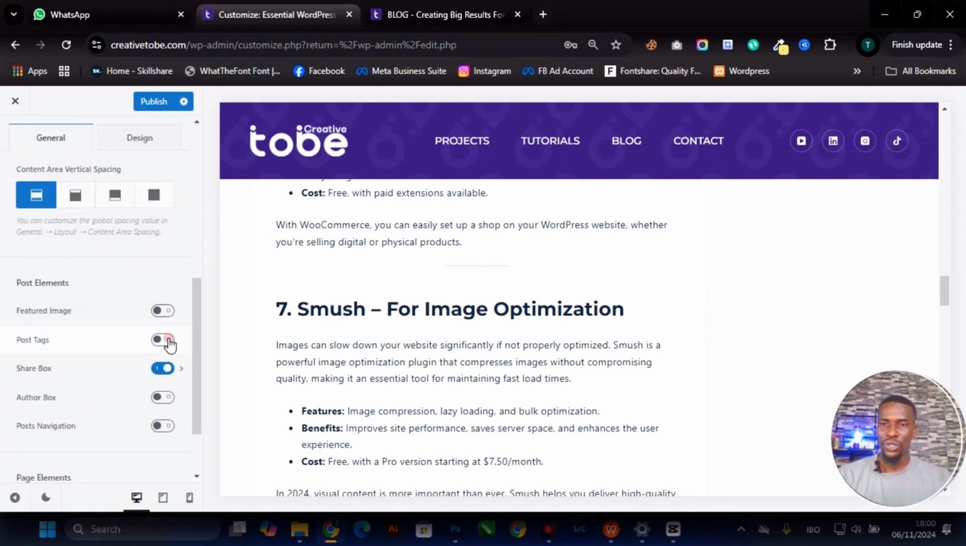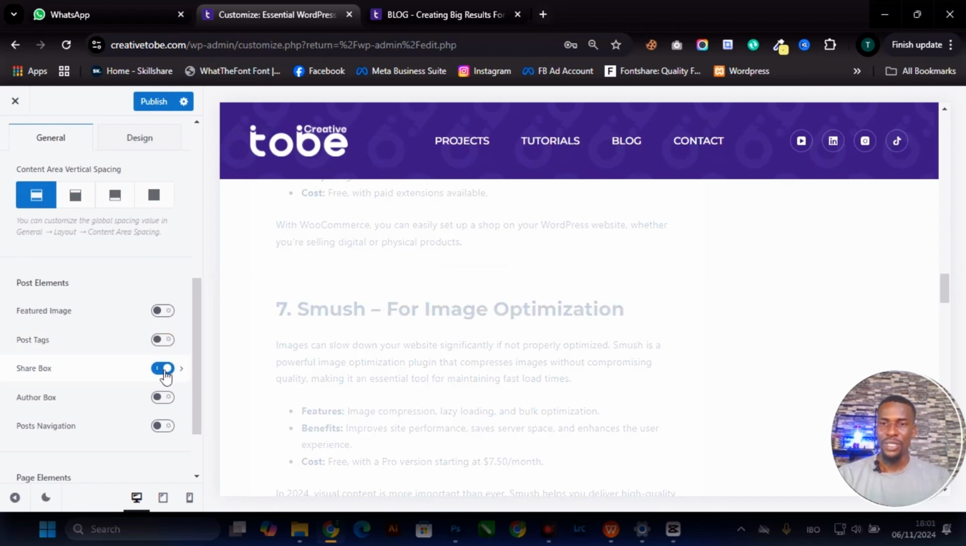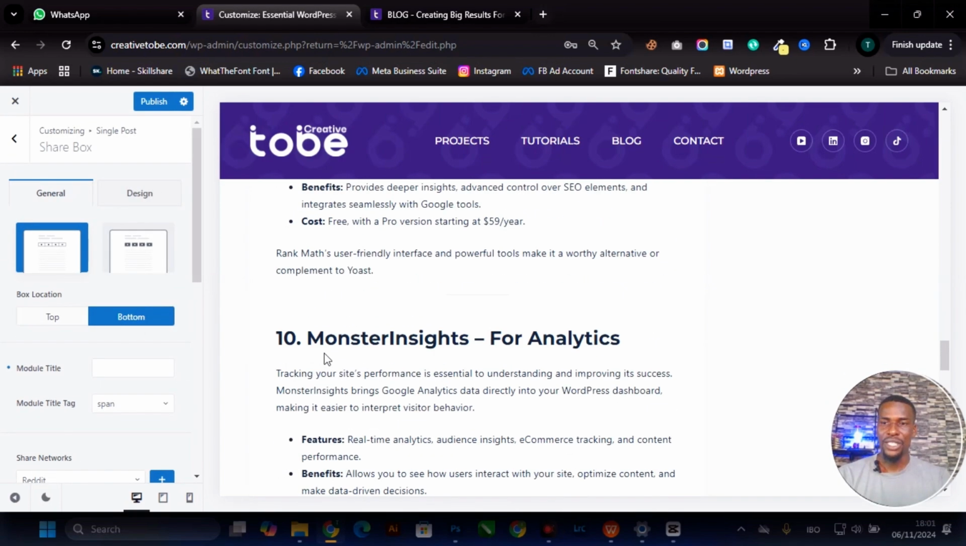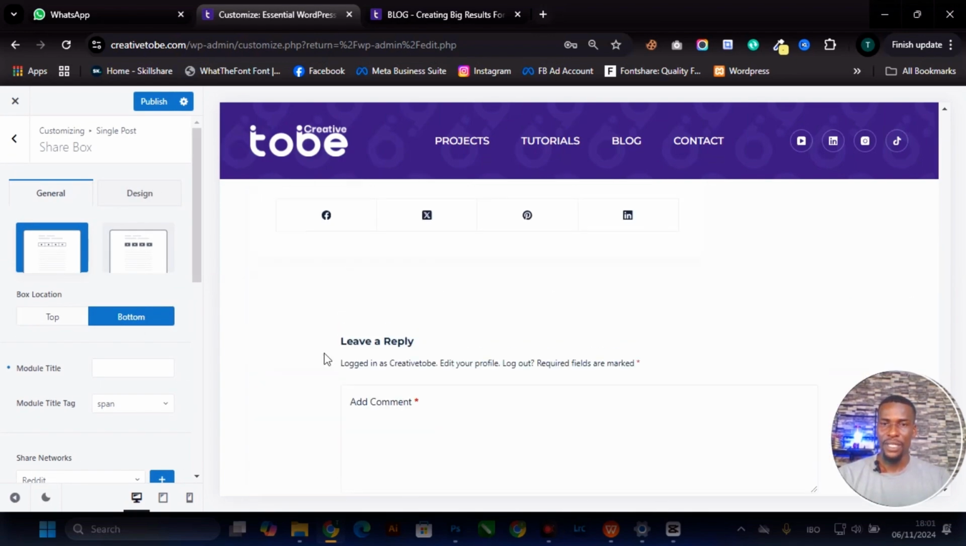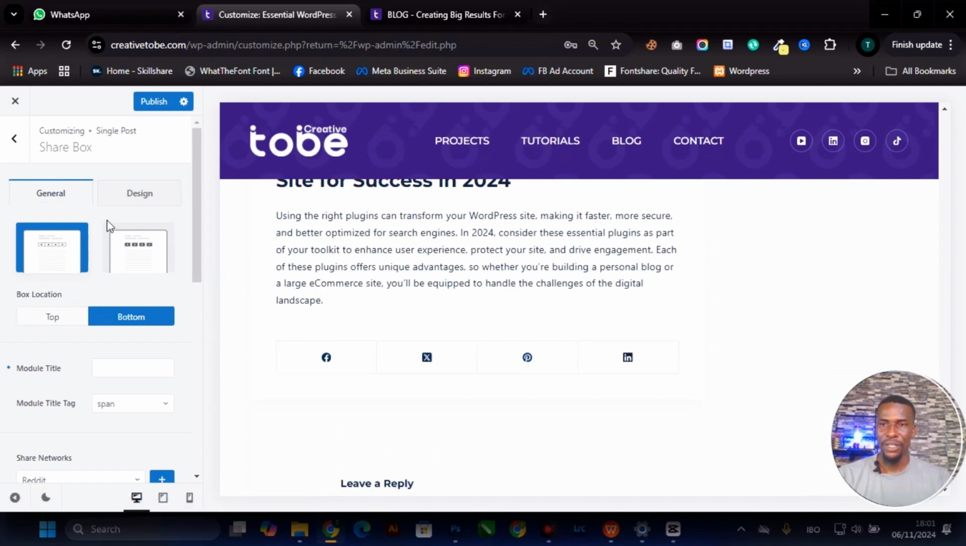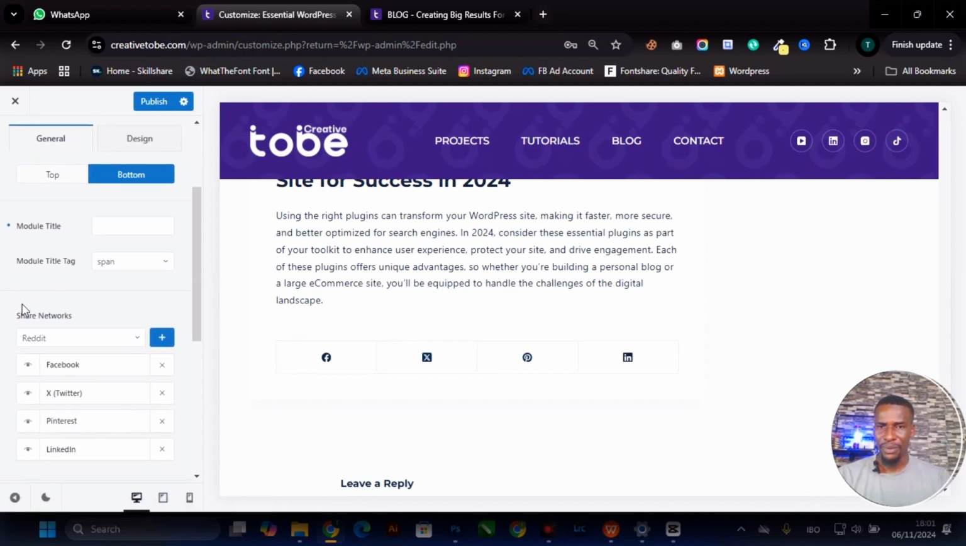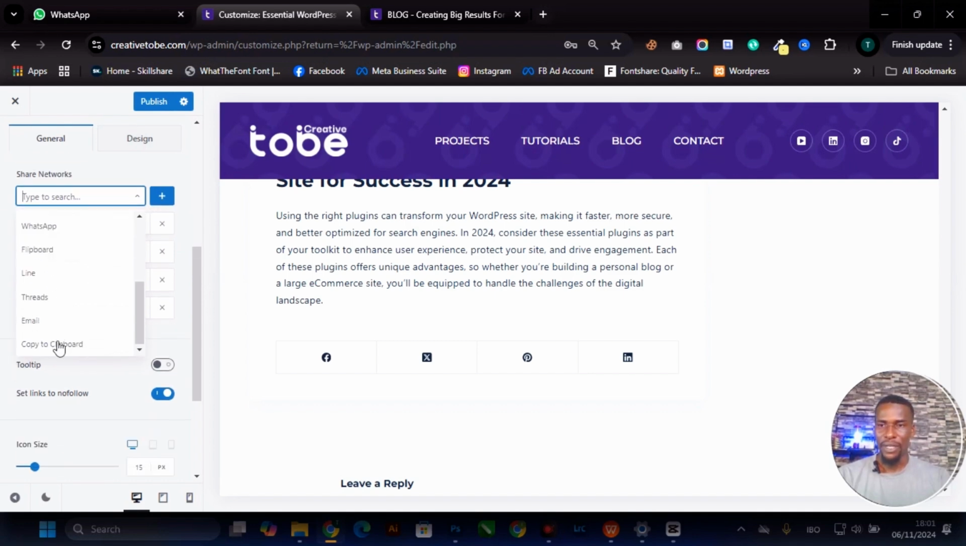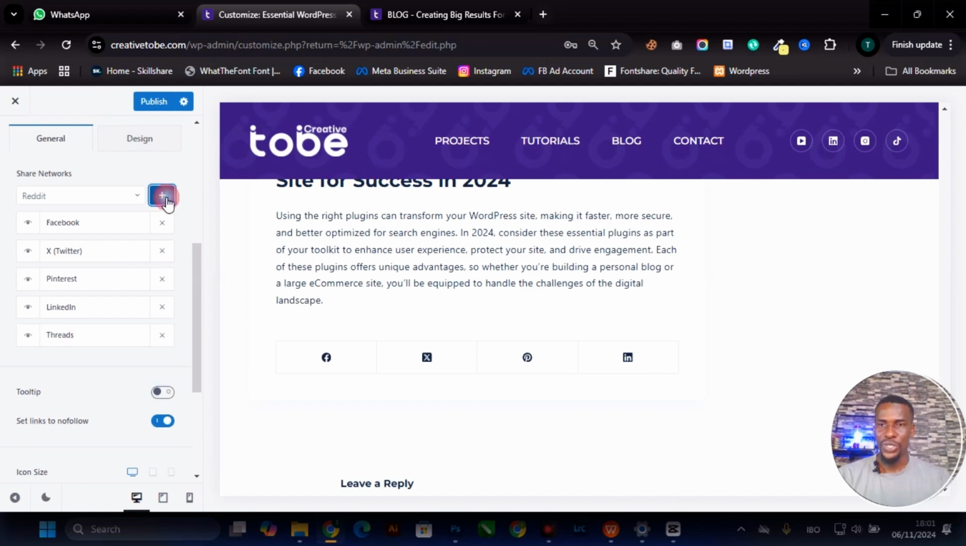Okay, so we can also do something about individual elements that we've already turned on. You see, when you turn this on, there is an arrow that is pointing here. So it means, like the share box, we can click on this arrow and customize the share box from here. So let's move down so we can see the share box. So this is what we have here. So we can go down and choose individual places we want this to be shared on. We can also add more. Let's say for instance you want Threads, so you can click on Threads and click on this plus button to add it.